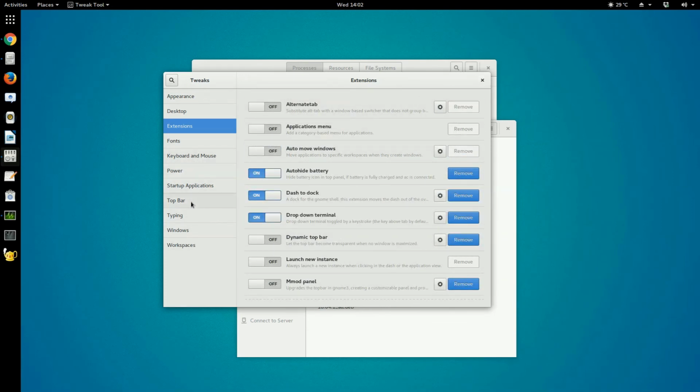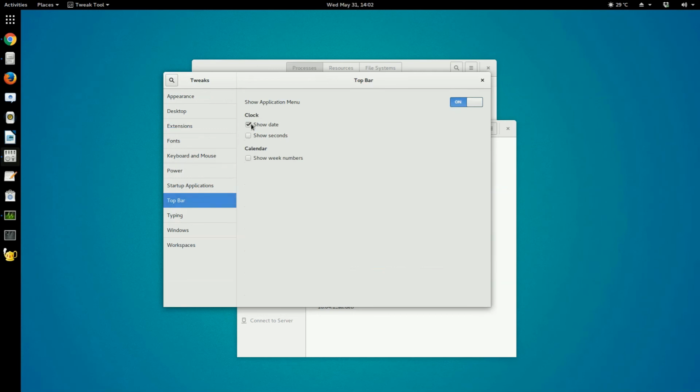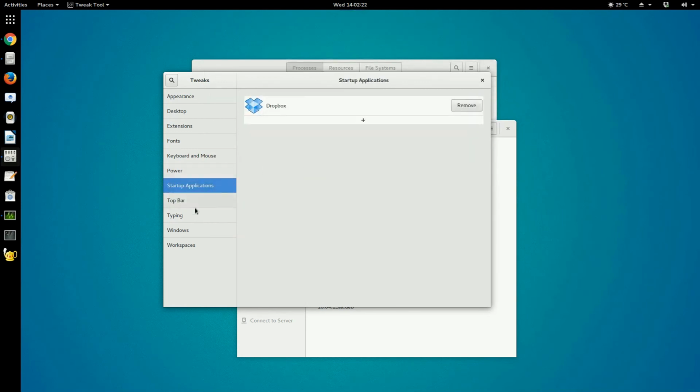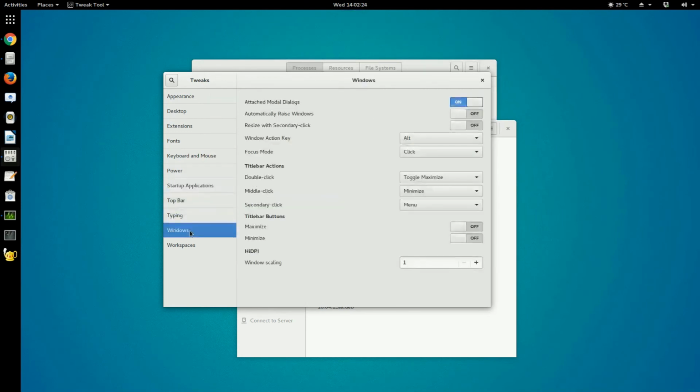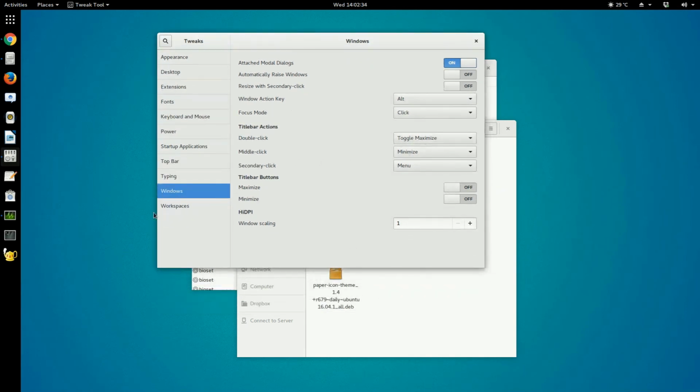And then other things, like on the top bar, you can have it show the date. You can have it show seconds, show week numbers in your calendar. Set your startup application. So this is what I mean by a more complete desktop environment as opposed to what we were building.